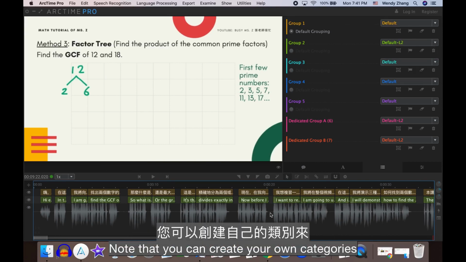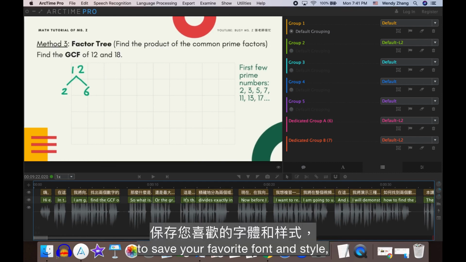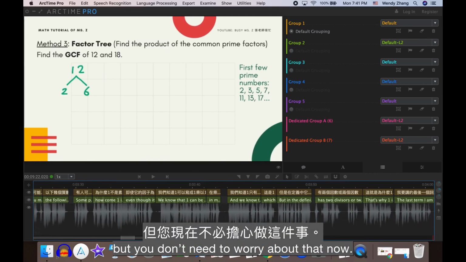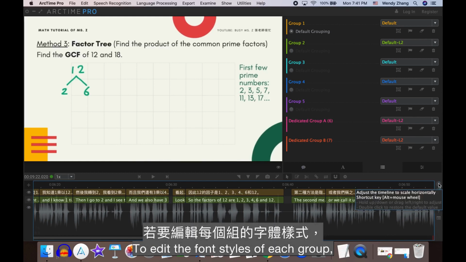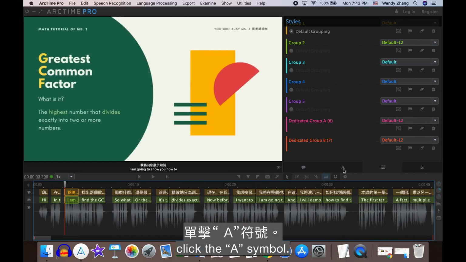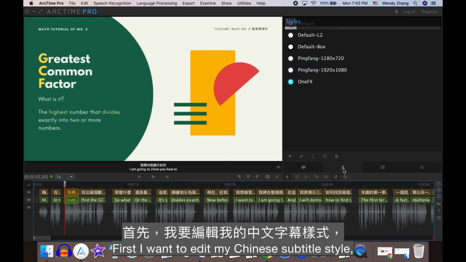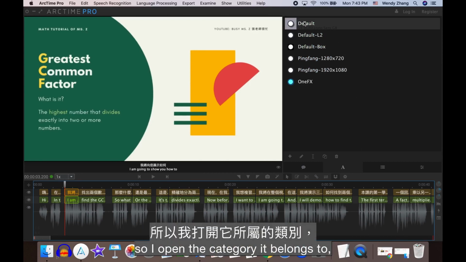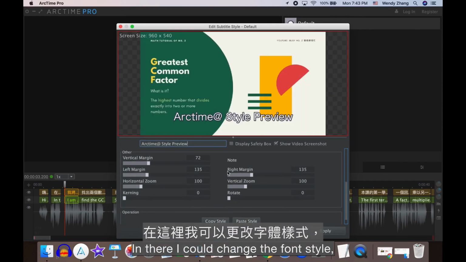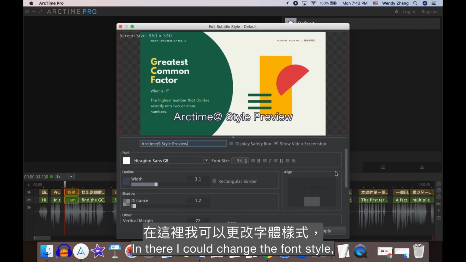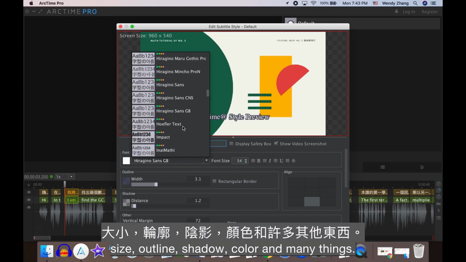Note that you can create your own categories to save your favorite font and style, but you don't need to worry about that now. To edit the font styles of each group, click the A symbol. First, I want to edit my Chinese subtitle file, so I open the category it belongs to, which is default. In there, I could change the font style, size, outline, shadow, color, and many other things.